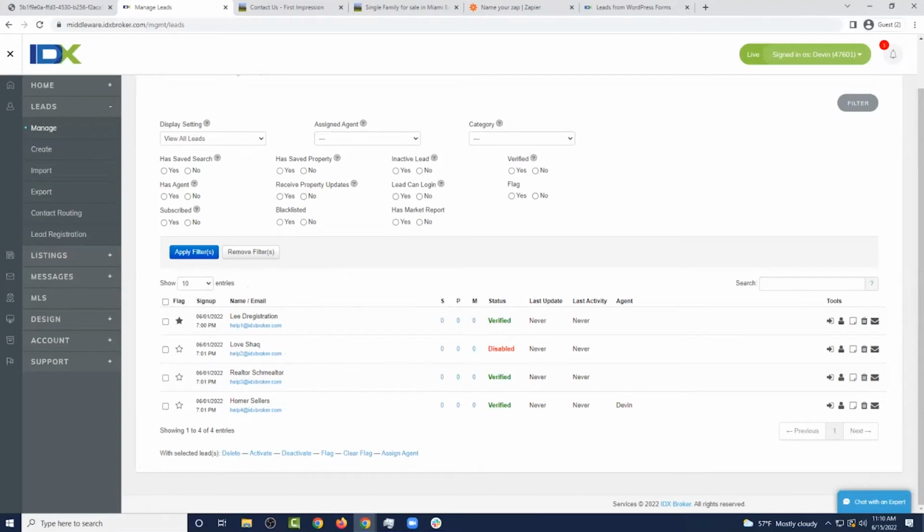Once a lead is in your account, you can see when they signed up, you can see where they signed up. You can also see some of their latest activity, as well as if they have saved searches or saved properties.